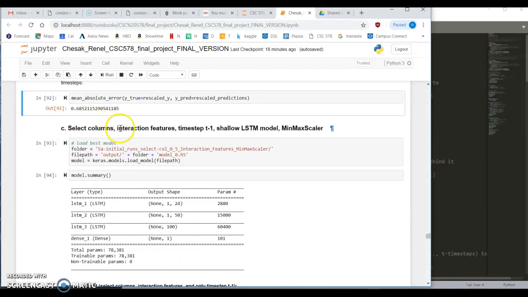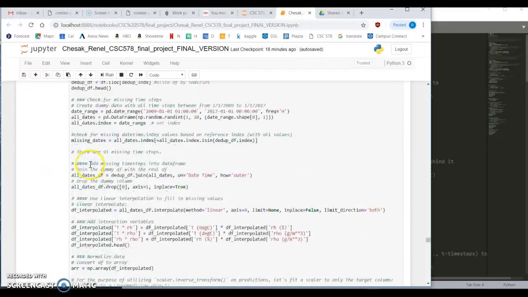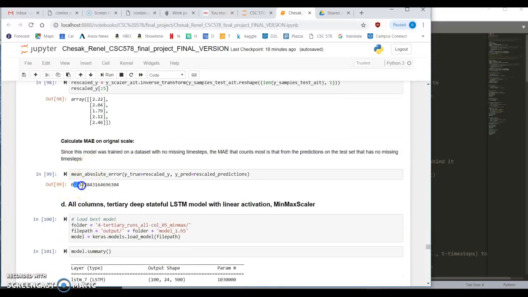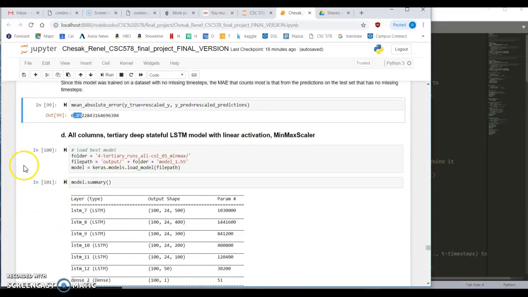Then we try select columns. We add interaction features, which is the select columns multiplied by each other, and they're included as features as well as the original columns. And we only use time step t-1 and a shallow LSTM model and min-max scaler. And this one didn't do as well, but it's not unreasonable in mean absolute error.